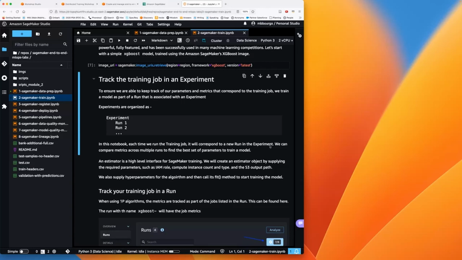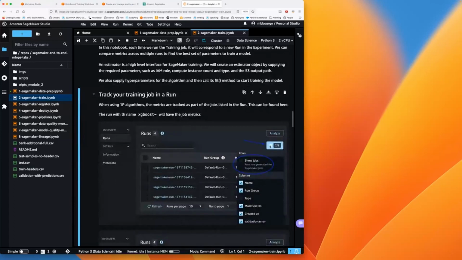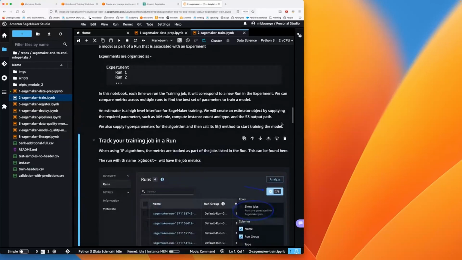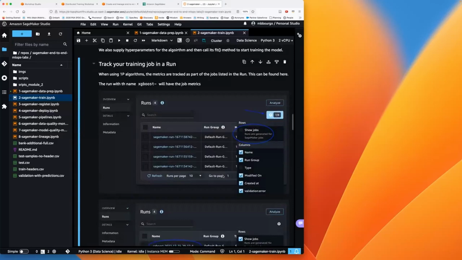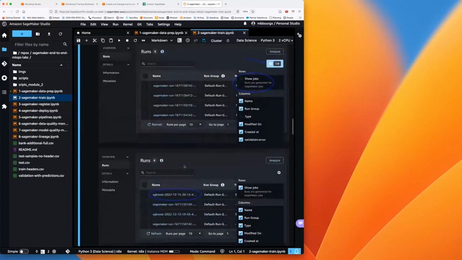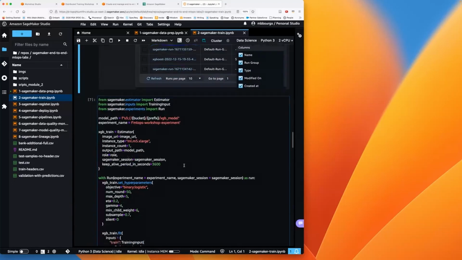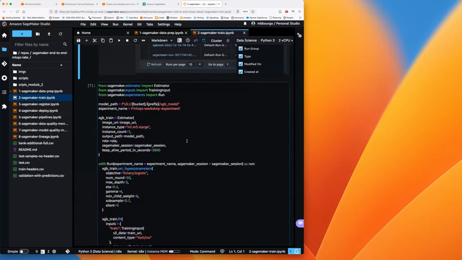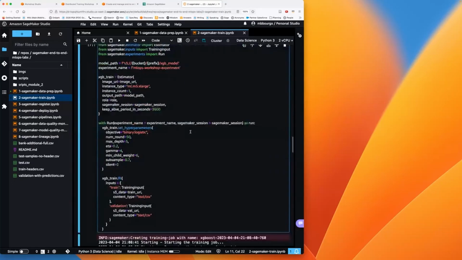But the experiment will know for that run what the values are. So let's go run the first cell here. It will be possible for us to take a look at the jobs that are executing inside of a control panel. So this is what this is explaining. It's possible for you to track your training job as a run. So we're going to do that in a moment. We're actually going to create that run to begin with. This is what this cell does.